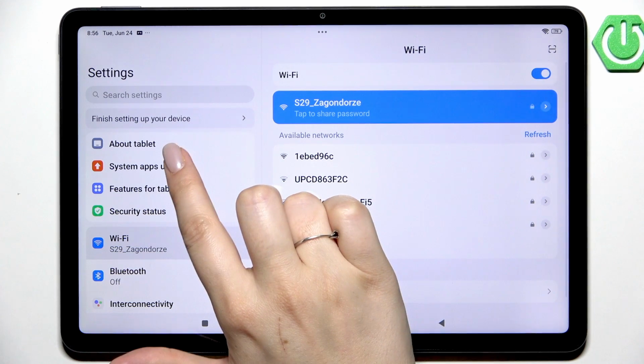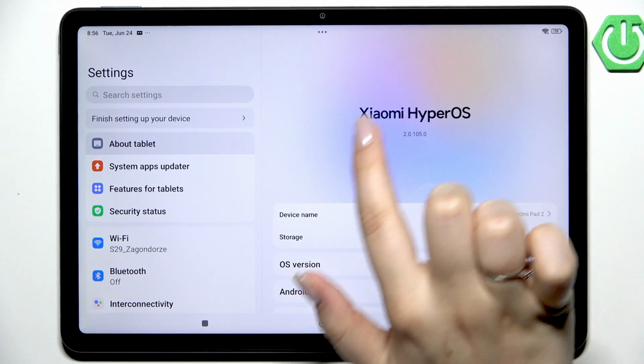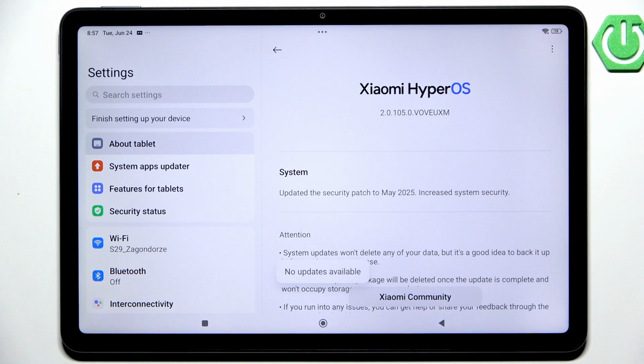Here in this left section, we have to tap on About Tablet, which is at the very top of the list, and then tap on this Xiaomi HyperOS. Simply tap on it, and now your device will check for the updates.